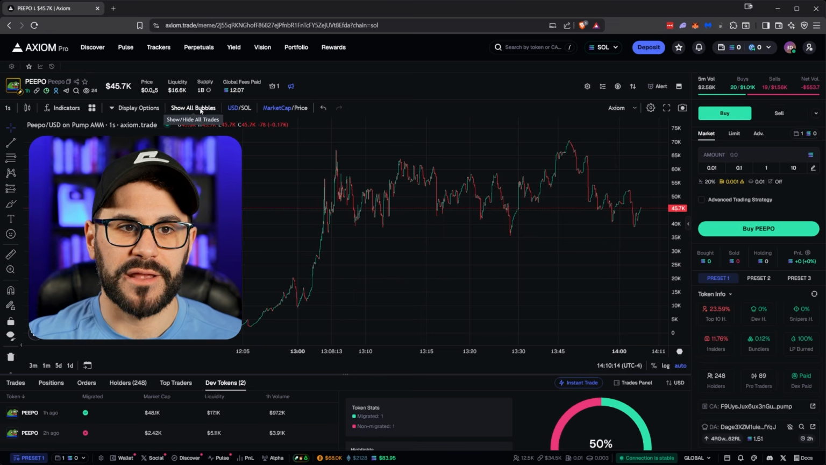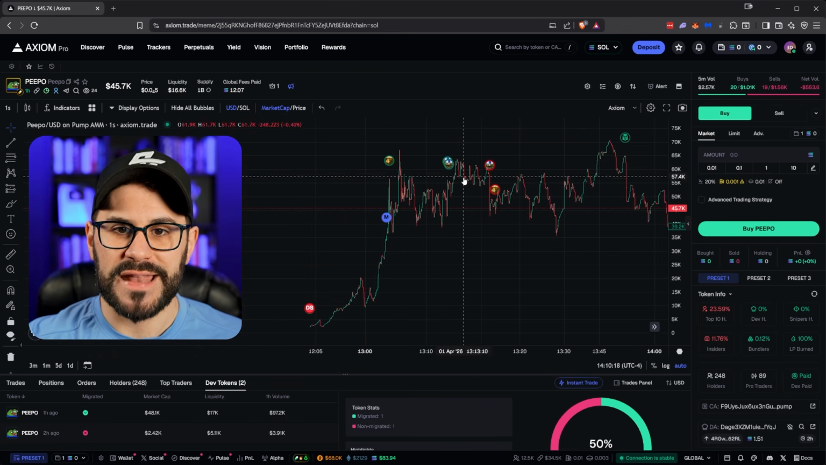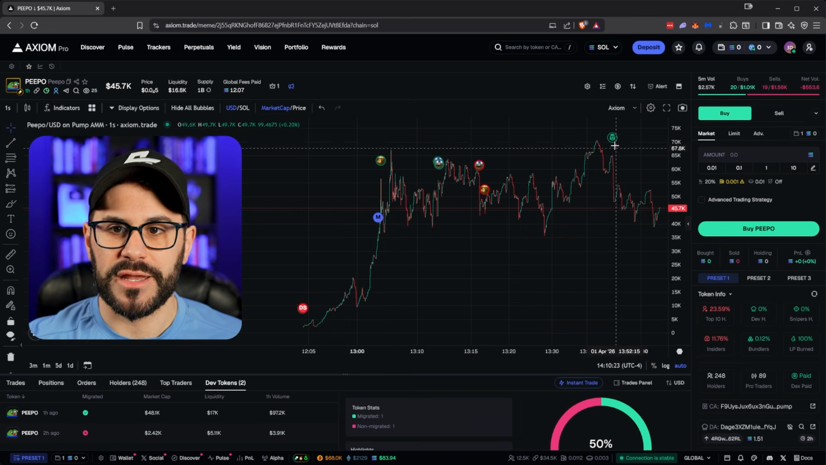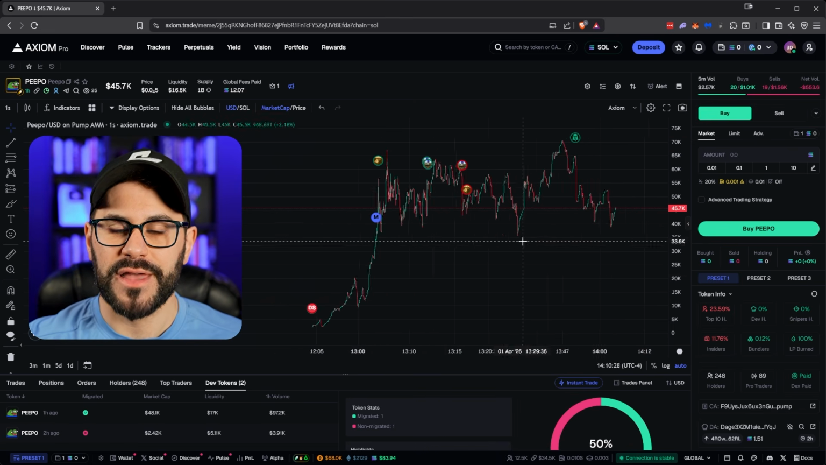And then up at the top, I can click show all bubbles. This is going to show me some generic calls that I don't have tracked yet, but are commonly tracked. I can also see when it migrated, I can see when it paid DEX, and just kind of get a timeline of the actual project.